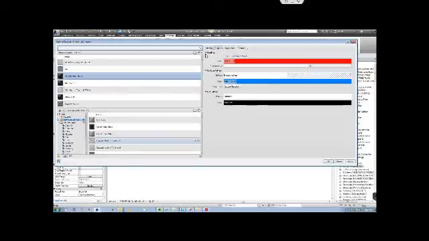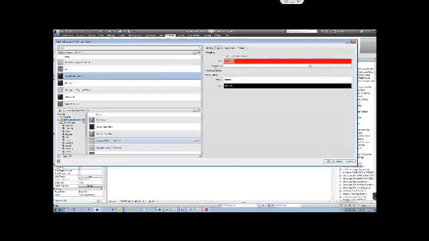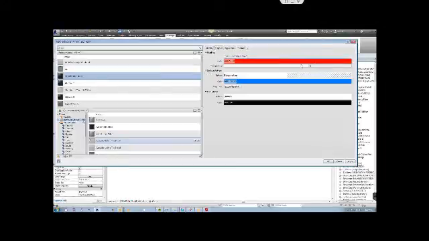Now, if you put a color for shading, this color is only going to appear when you are in shaded views. So if you're in a hidden line view, this is what shows up here, and when you're in a shaded view, this is what shows up here. We'll demonstrate that in a little bit.